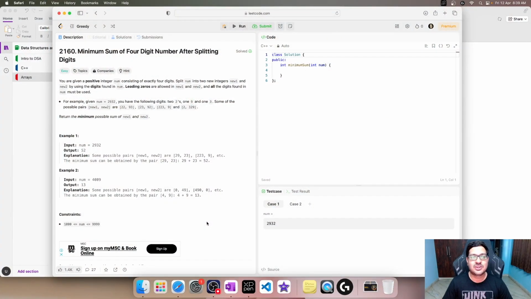Let's get started. In this video, we're going to solve this LeetCode question, minimum sum of 4-digit number after splitting digits. This is a good question to practice the concept of the greedy method, how to identify the greedy criteria and things like that. So let's first try to understand the question and then we'll see a solution.